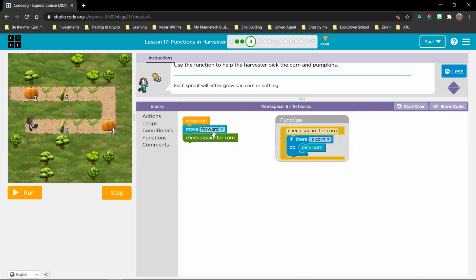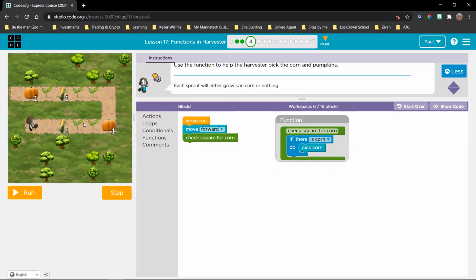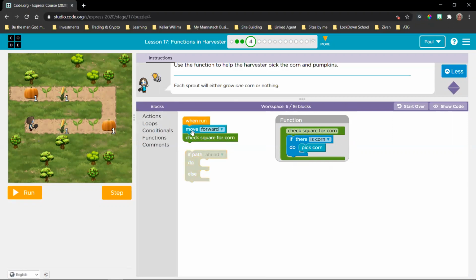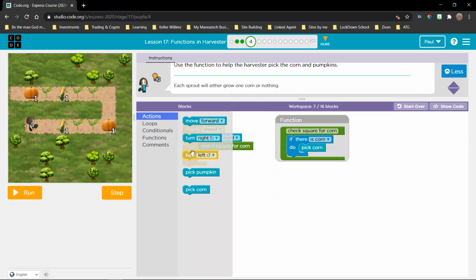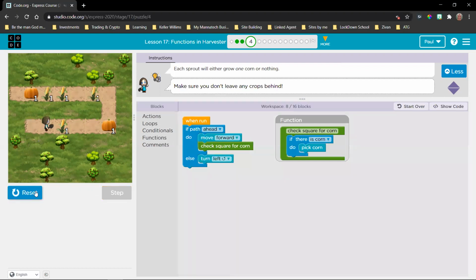I like that idea because then we can use repeats instead of trying to move forward, pick corn, move forward, check for corn, that type of thing. So now we can start using a repeat. So now I think what we should do is, instead of using a loop, let us use a conditional that says if path ahead. So if the path is ahead, because you can see here it finishes at the pumpkin. If path ahead, we want you to move forward. Else, we want you to turn left. Okay. So let us see if that actually works.